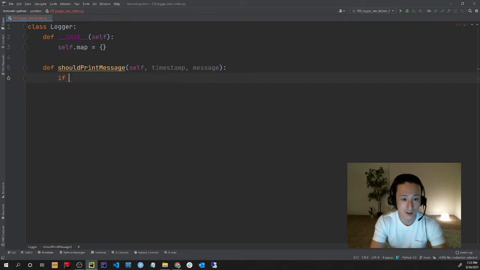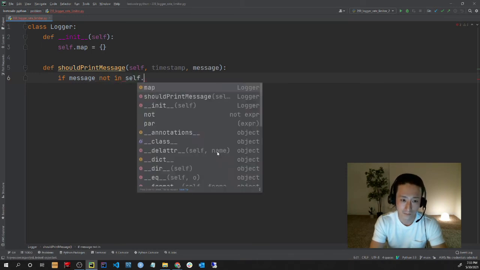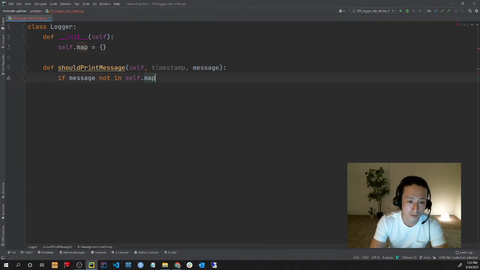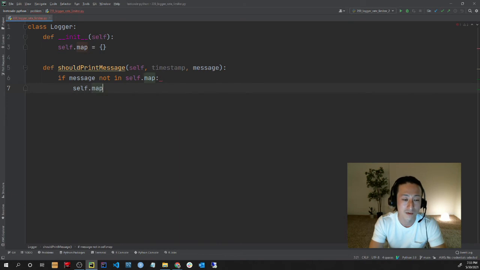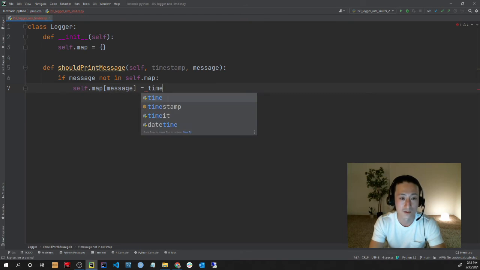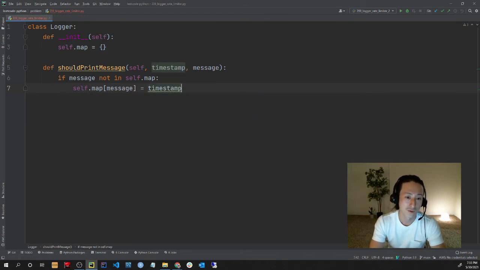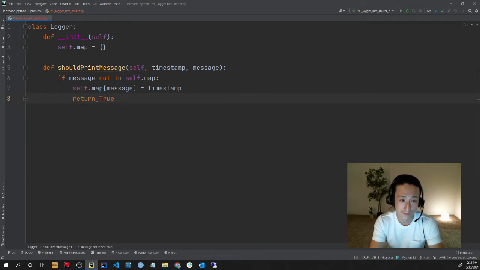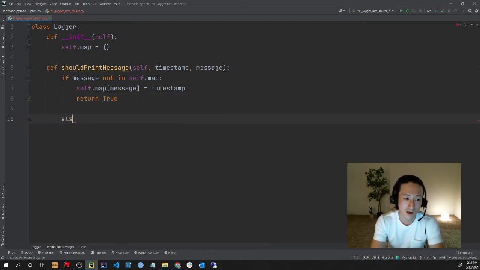So if the current message is not in the key set of the dictionary, we have to add it. So we use self map, add the new message, and record the timestamp in the dictionary. Basically we face a new message, so that means we definitely can print this message because it is new, so we just return true.